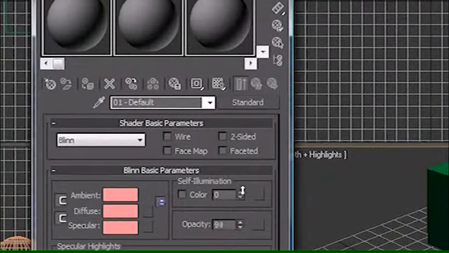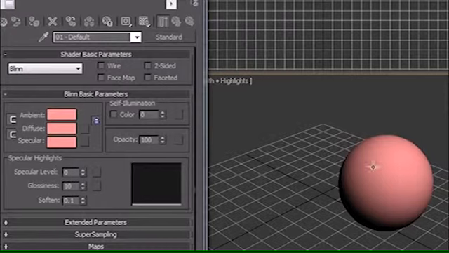And now I can get rid of this cube too, and I can talk about the specular highlights. The specular highlights are pretty much the brightness or the shininess of your object. So everything's pretty much set pretty low by default. So let me go ahead and talk you guys through what each one of these means.